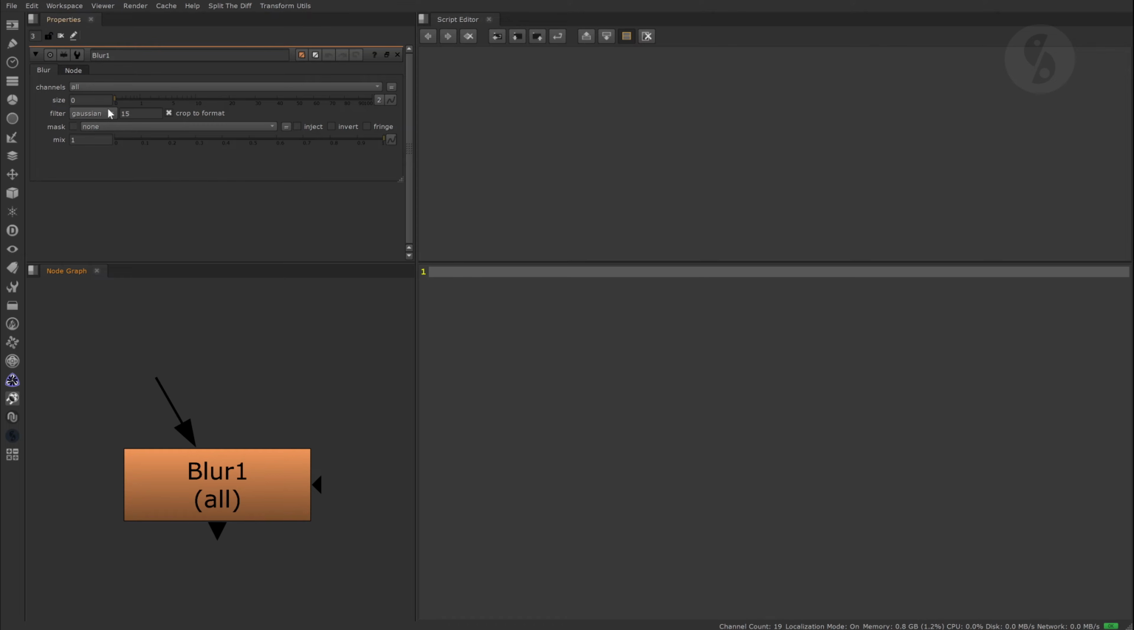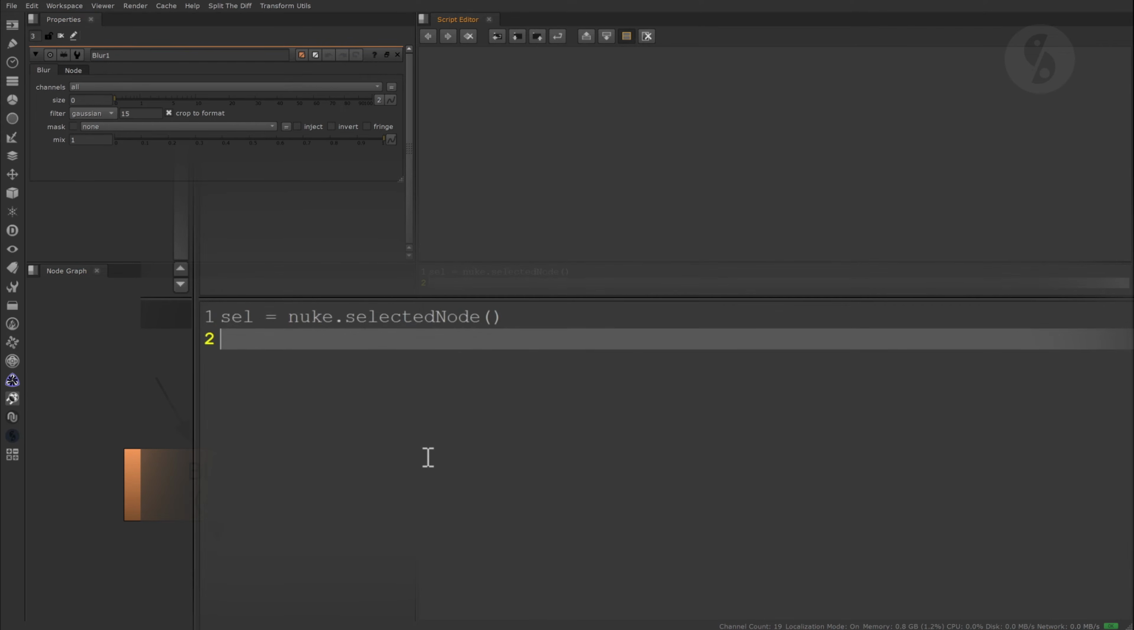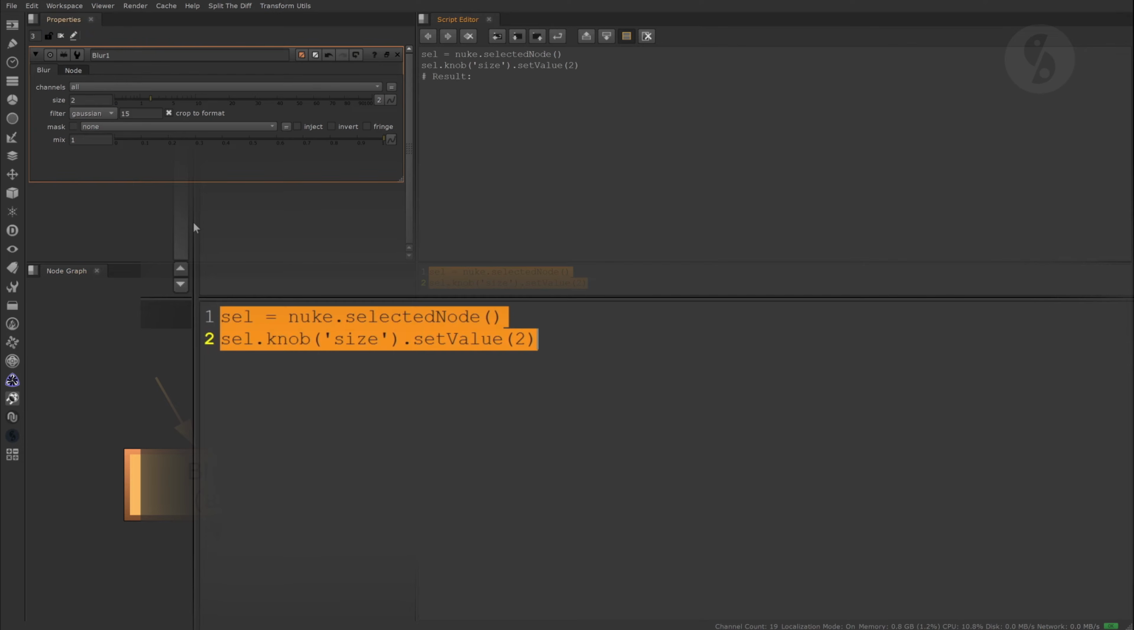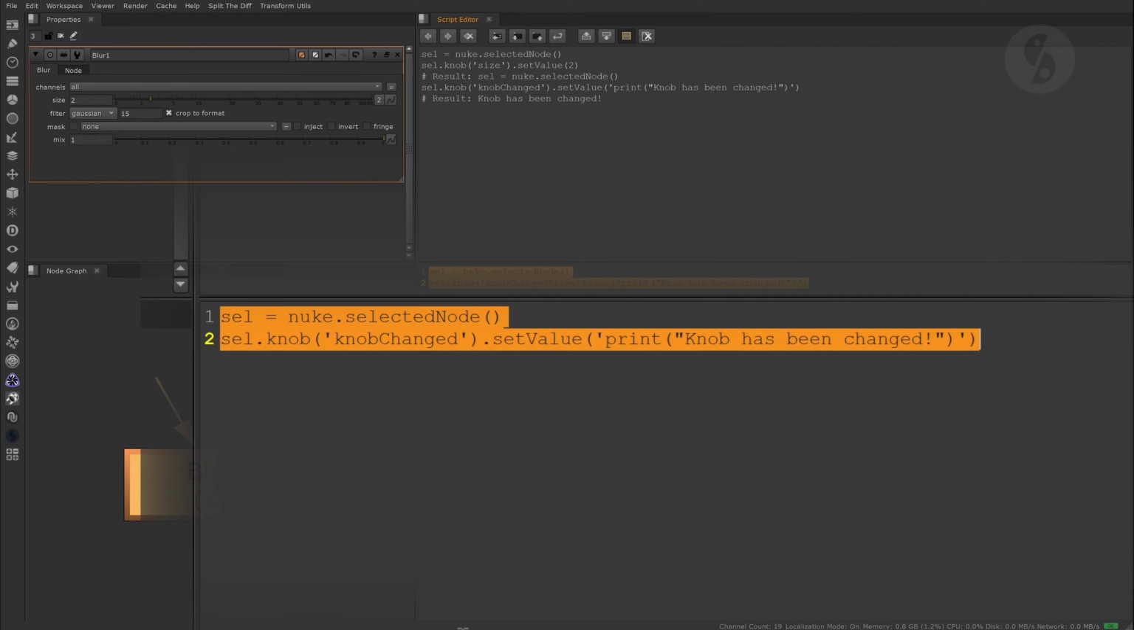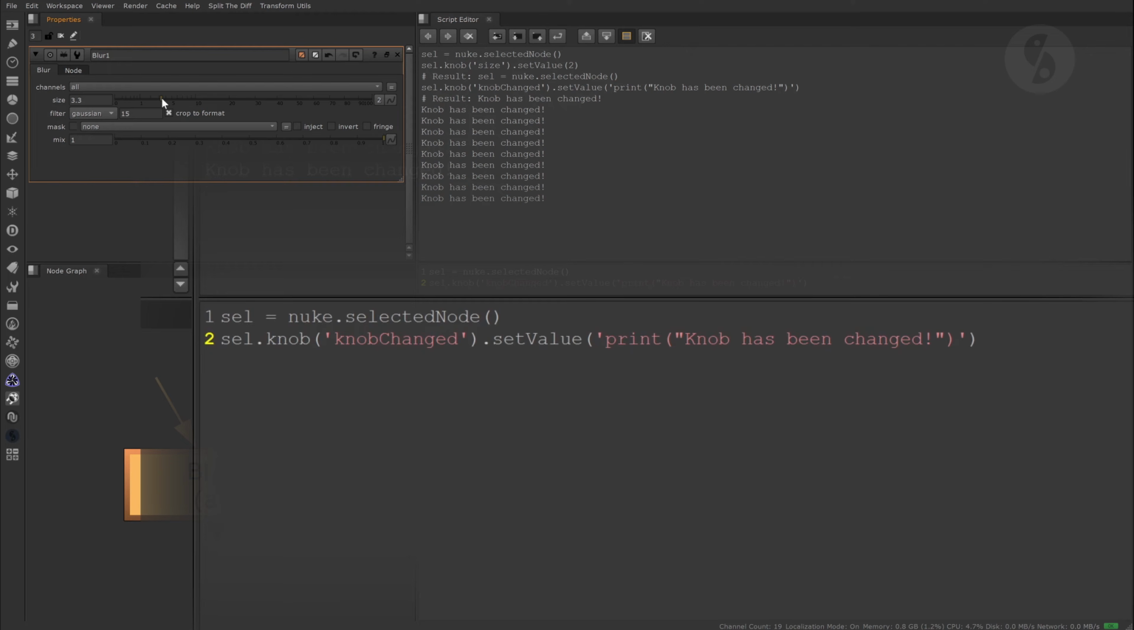If I want to change the value of this size knob, I can use the setValue method for the selected node and this specific knob to change it to 2, for example. Knowing this, I can assign a very simple code to the knobChanged knob. So every time I change any of the knobs of this node, it will print my string.